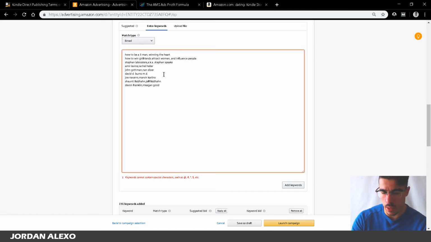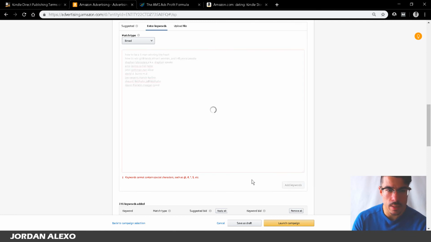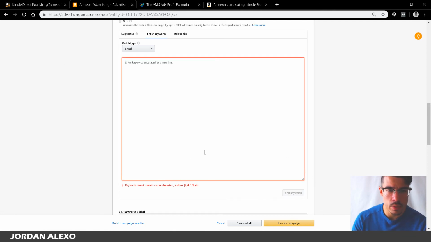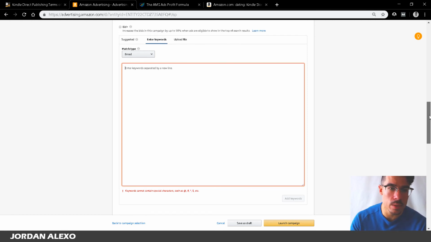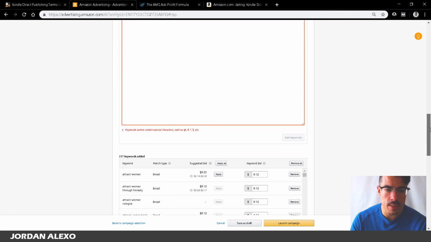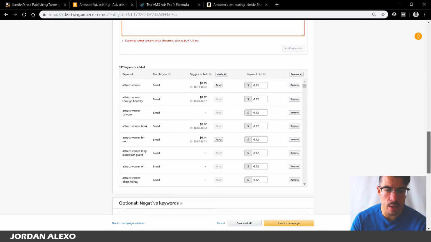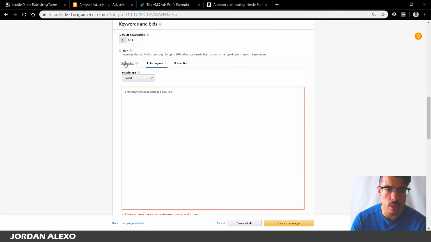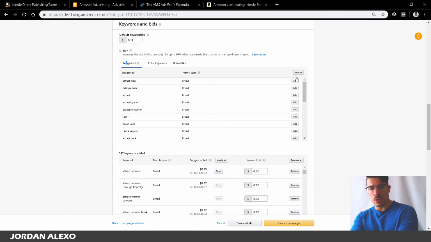What is that? I'm not sure. Let's add that one because that looks good. Okay, and I'm going to remove this one. But as you can see, you want to just remove the characters that aren't being accepted by Amazon, and just press add keywords. Okay, and if you see that you still have some keywords that you can add, what you want to do is go to suggested and just also add this one.